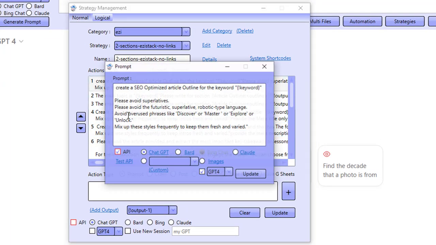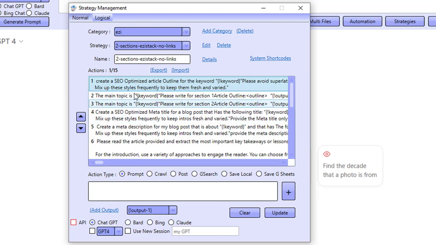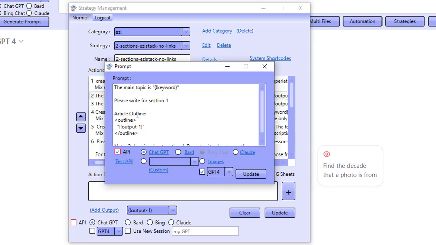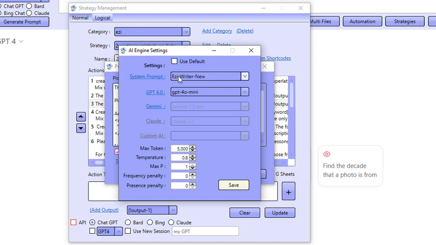So the very first prompt is saying create an SEO optimized article outline for my keyword. There's a number of things that we're doing with the system prompt as well. Then on this one, we're saying create an article outline for section 1, then create an article outline for section 2. And just to let you know, guys, this is a very brief user prompt. The main area of the prompt is inside of the system prompt.